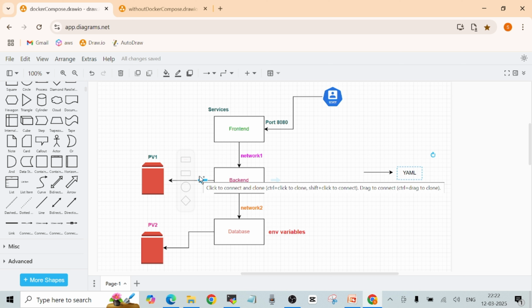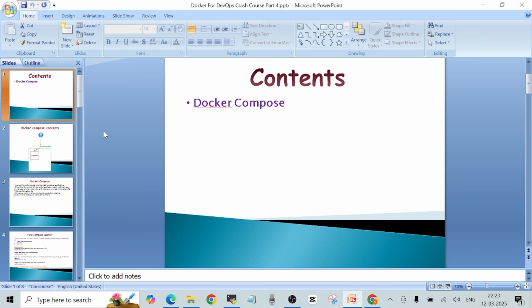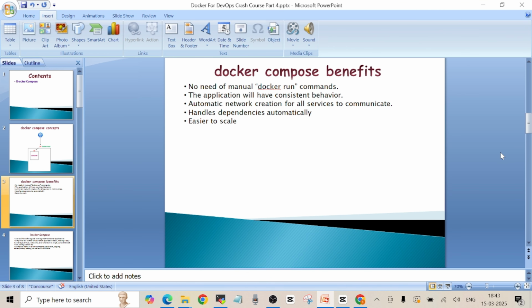Now why do we want to do that? There are some benefits of using this approach to deploy a multi-tiered application. Here I have listed out a few benefits of Docker Compose. Let's go through these one by one to understand them conceptually. First one is no need for manual Docker commands.